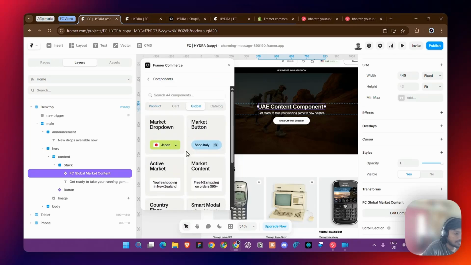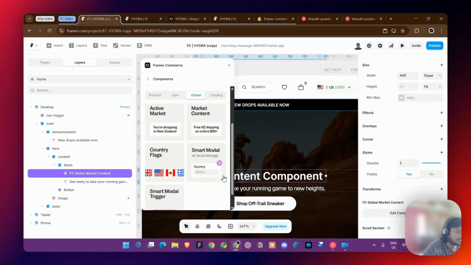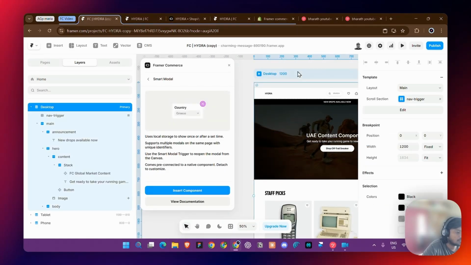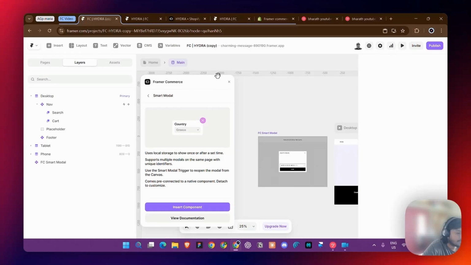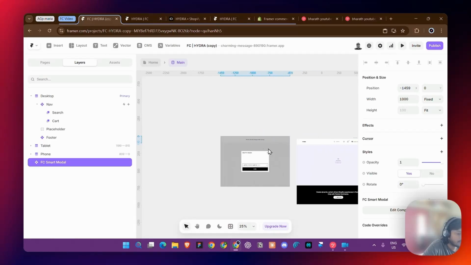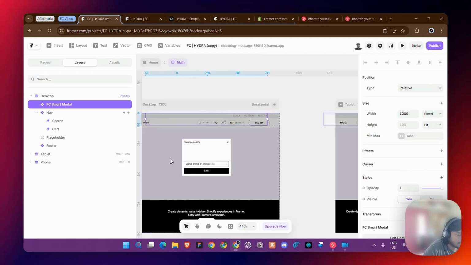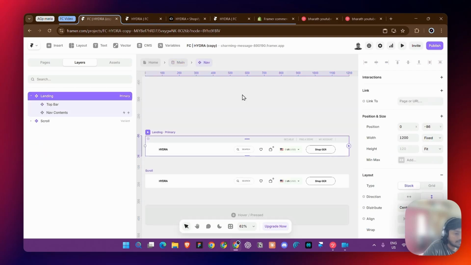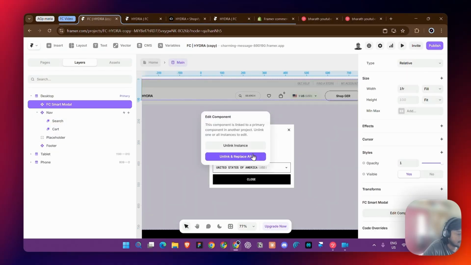So let's go to components, global, and the country flags. We've already seen it. It's similar here. It's going to show, and we have the next interesting thing: smart modals. I'm going to go inside the layout template and insert it. We have it. I'm going to put it here and fill. Now I can go here and edit it.